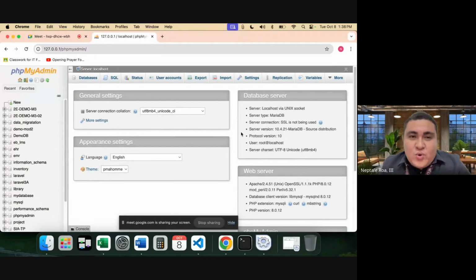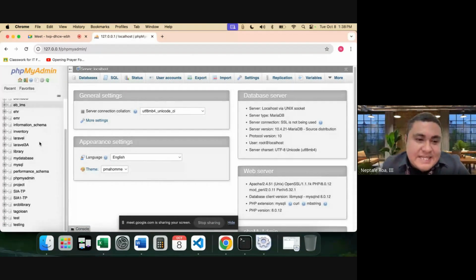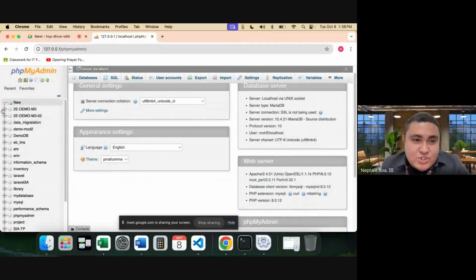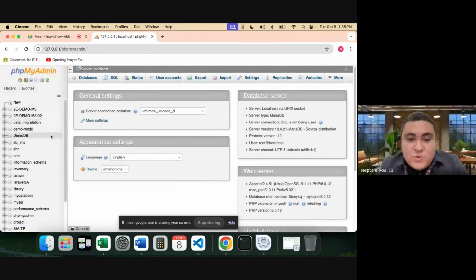And this will be our interface for MySQL. If you have undergone fundamentals of database as well as information management, and the other database classes, you are familiar with this already. Just a quick recap: on the left side are the databases we are trying to use, the databases already created inside our localhost or local server.